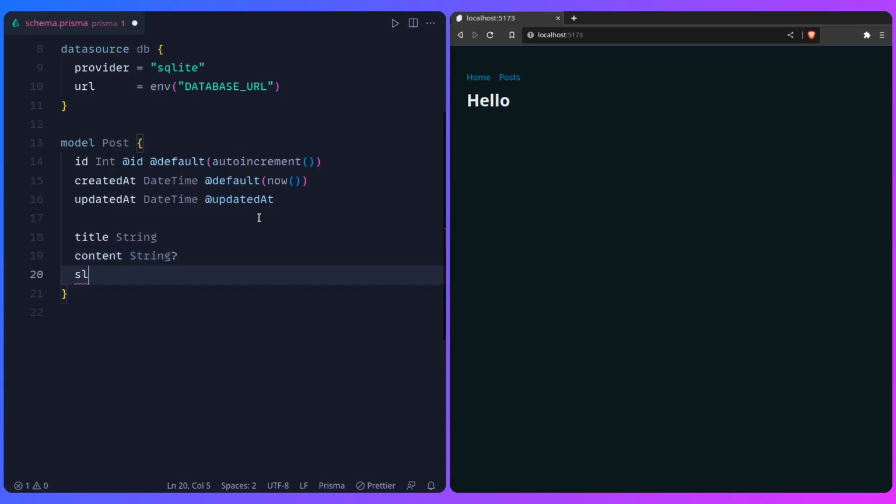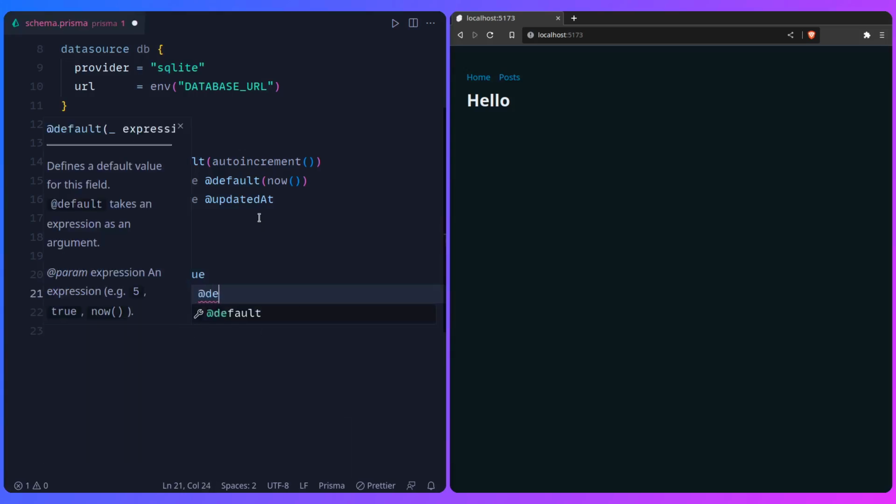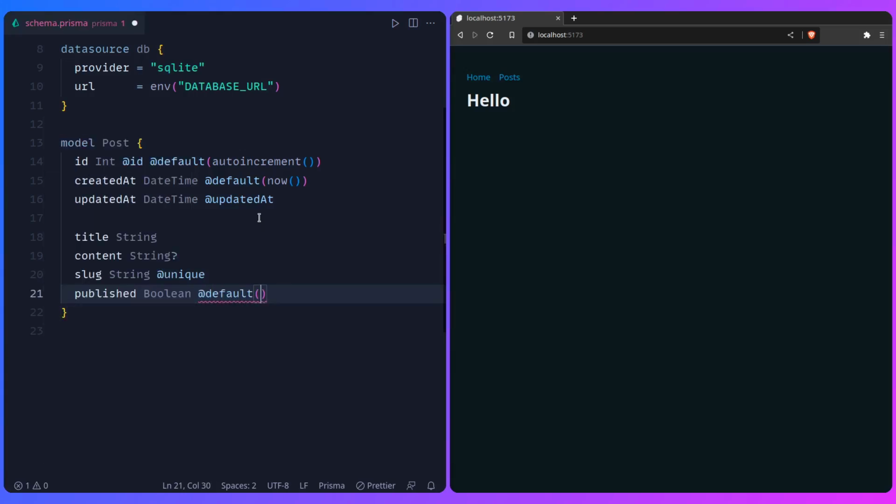For the slug, we want it to be unique, so you can just say string, and we can also make it unique using this. So we can look this up using Prisma, which is going to be really simple. And then we can also have a publish field, so this is going to be a boolean, simple as that. And we also can give it a default value, which is really awesome. So you can just say false, and now we don't really need to even think about this field. And now when I save, Prisma is going to format this file.